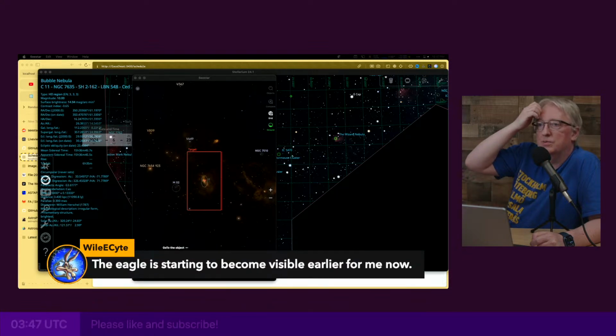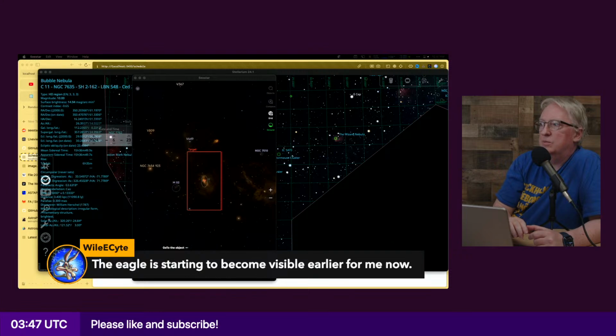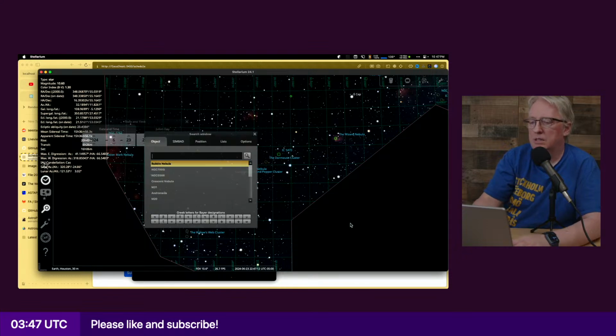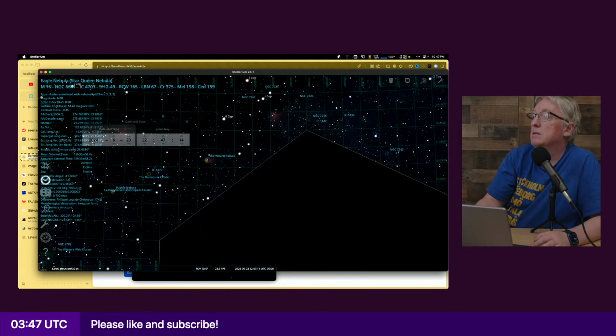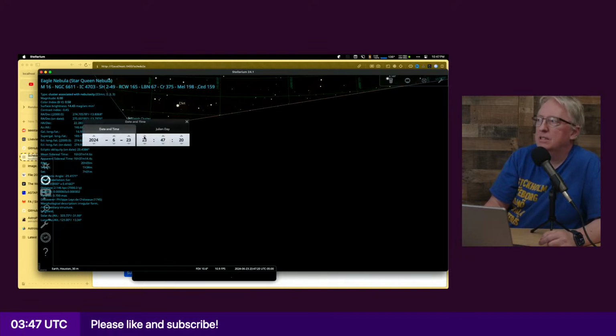The Eagle's starting to become visible. Yeah, unfortunately, it's still after midnight for me. Actually, I can look at it. M16, the Eagle Nebula. Yeah, see, you can see a whole lot of nothing.